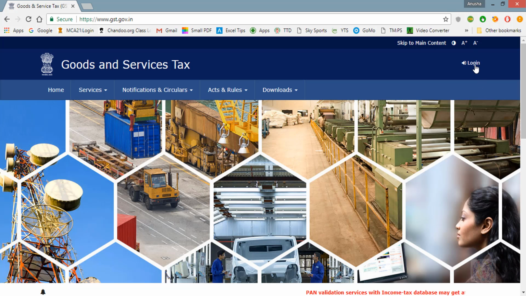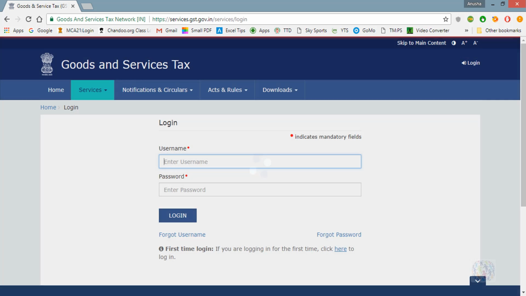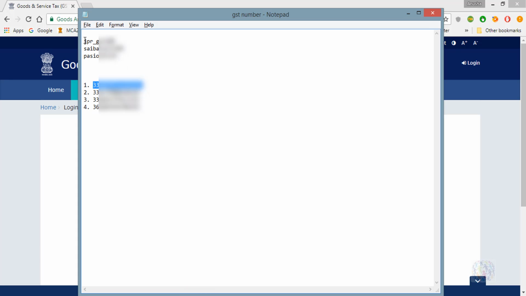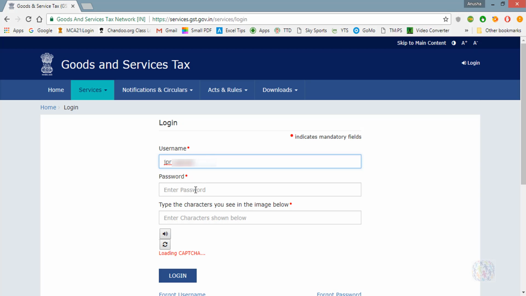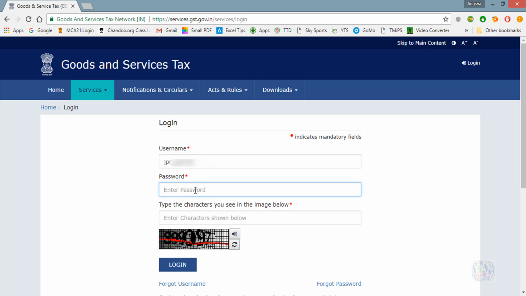Now I will show how this invoice will be shown in the purchaser's login account. By logging into their account, details are to be entered here now. Username, password.